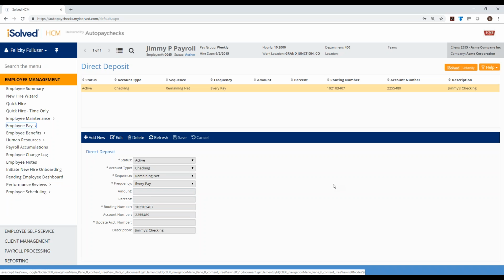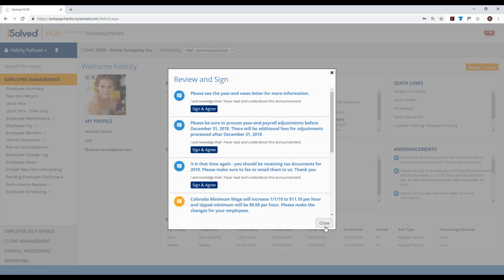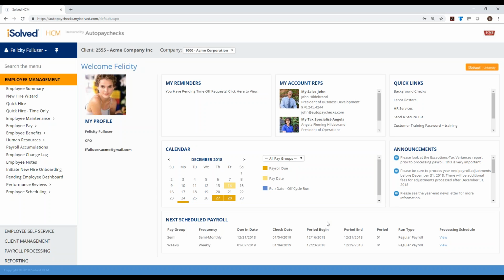The items we've covered today include adding new employees, terminating your current employees, updating their employee information on demographics, salary, and tax, and adding or editing a direct deposit account. This will conclude our training today on employee management and general navigation.